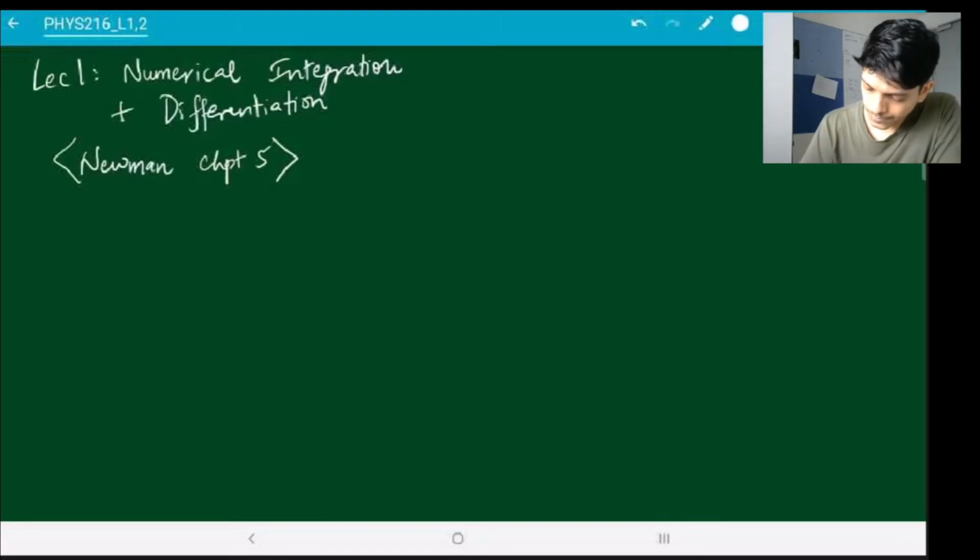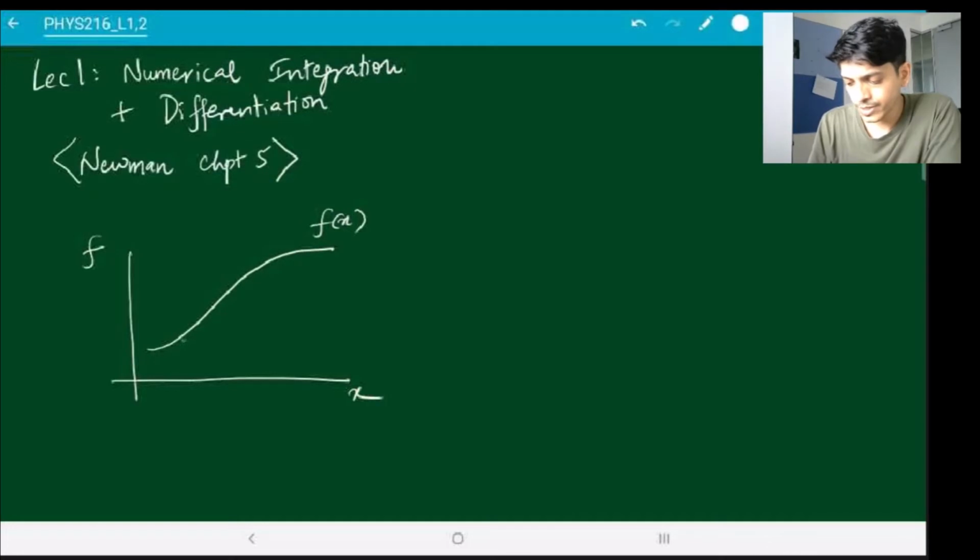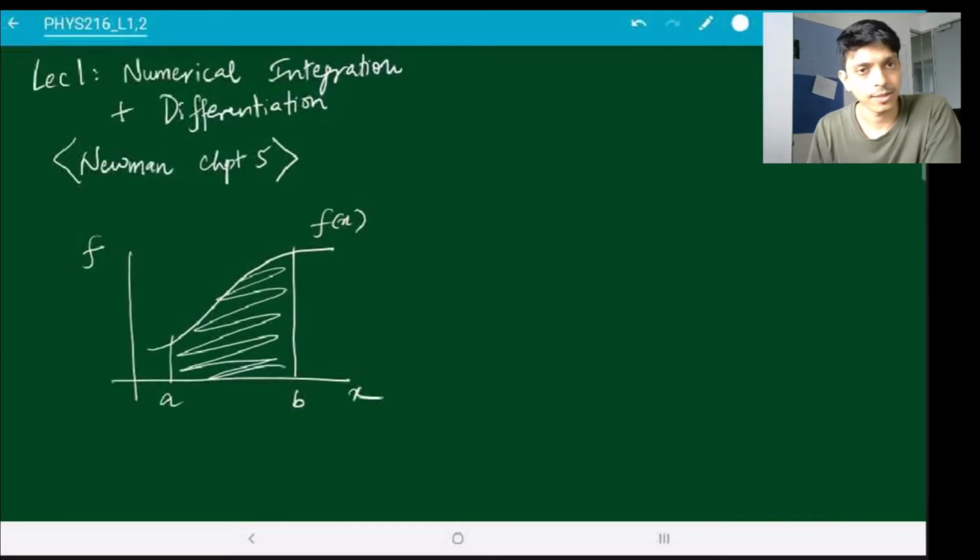Okay, so first, just to give you a mathematical background, what does integration actually mean? Suppose I have some function f as a function of x. Let's say this is the function f of x, and I want to integrate this from some a to b. Then what I'm actually trying to do is find the area under the curve. So this area is what I'm interested in calculating. That is the mathematical interpretation of the process of integration.